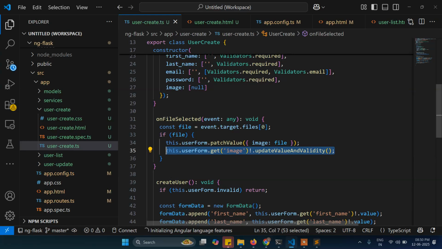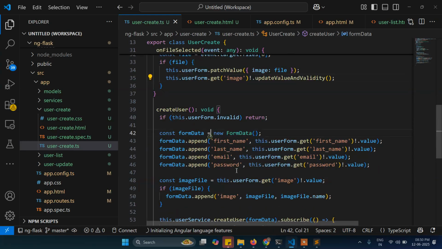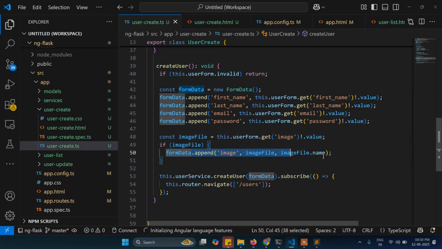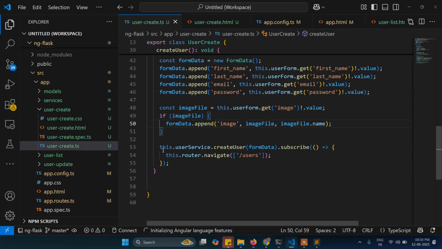And now while sending the data, what we do, this is one group, means text fields, and this is one group, image. So we attach both of these together, and finally we send to the service file and it goes to the backend.